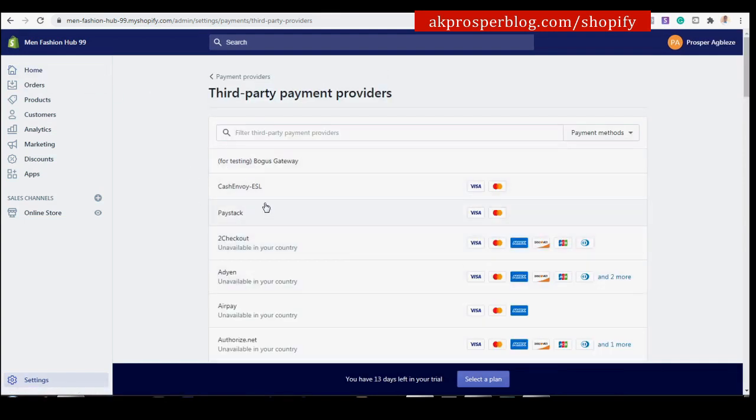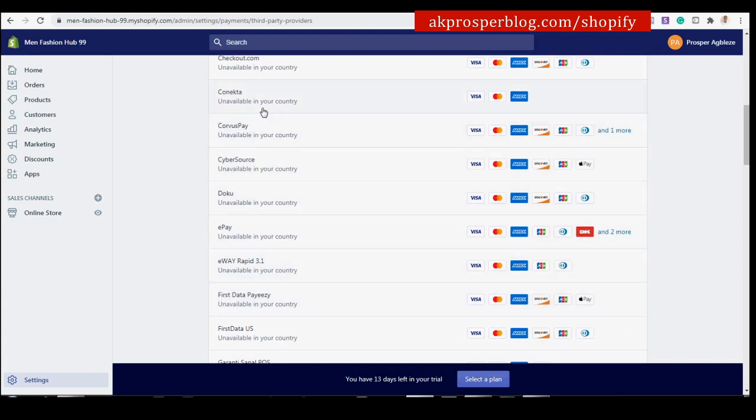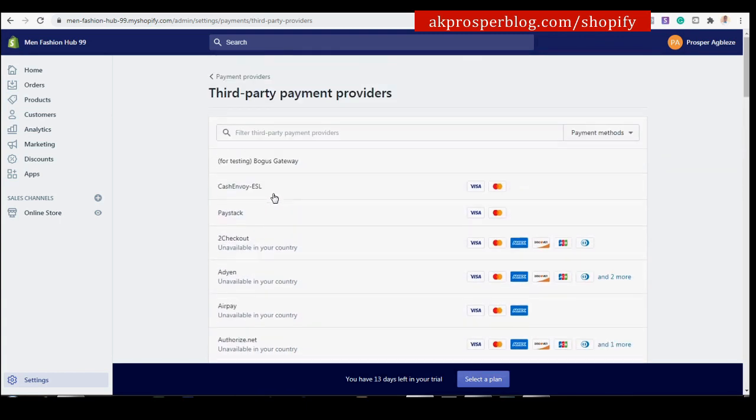So the only ones available to me now are Cash Envoy and Paystack. Depending on your country, like I said earlier, these two options might not be available to you, but these are the only two that are available. You can see others are all unavailable in your country. So whichever one is available, just click on it and then set it up.